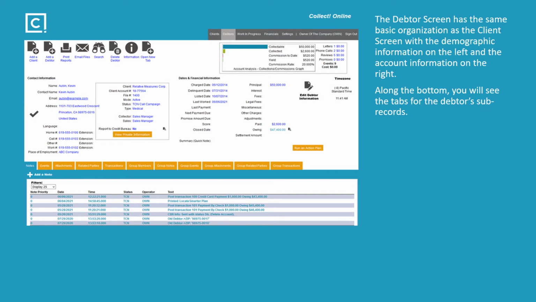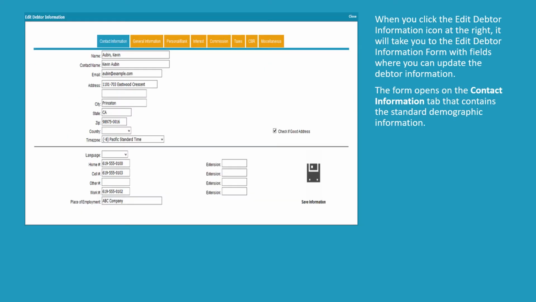The debtor screen has the same basic organization as the client screen, with the demographic information on the left and the account information on the right. Along the bottom, you will see the tabs for the debtor's sub-records. When you click the Edit Debtor Information icon at the right, it will take you to the Edit Debtor Information form with fields where you can update the debtor information. The form opens on the Contact Information tab that contains the standard demographic information.